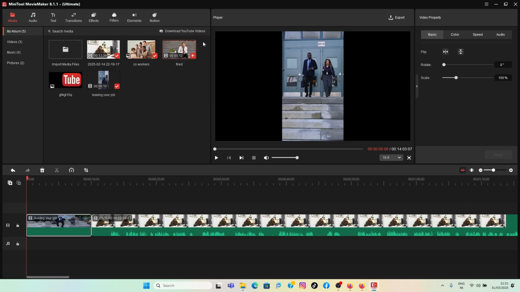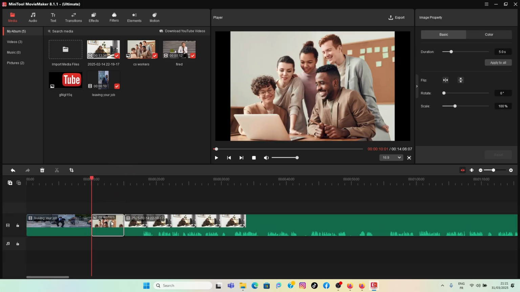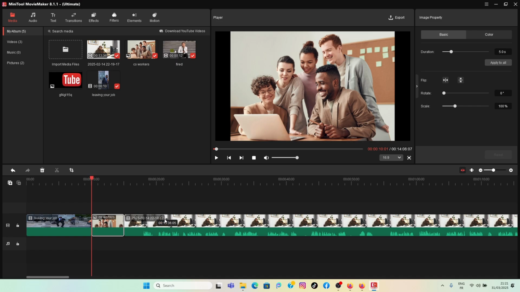So if you don't want it to be sent to the far end of the clip, then you have to pick it yourself and drop it where you want it to be. So I could pick this picture here and drop it somewhere here. And you see that it has been added. So this is how you combine videos or pictures on your MiniTool video editor.